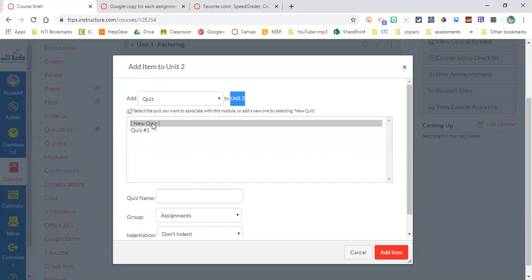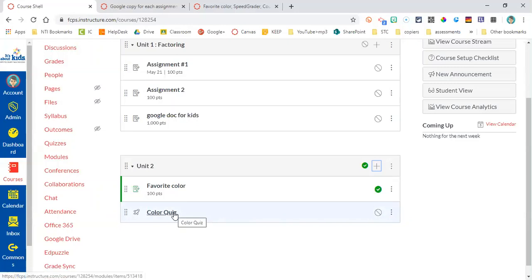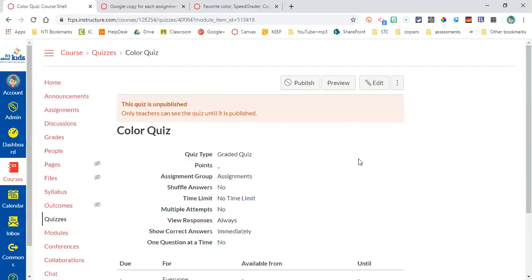So I'm going to add a quiz. I'm going to start with new quiz. I'm going to give it a name. This one is going to be color quiz. And then add the item. So here's my color quiz. It's not published yet, and I just put the shell on there, so it doesn't really have anything in it. So I have to click on it to go in and set all of this.